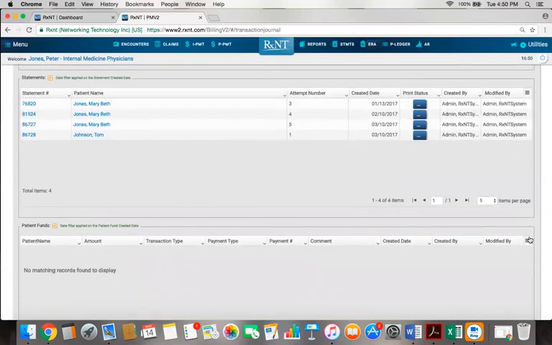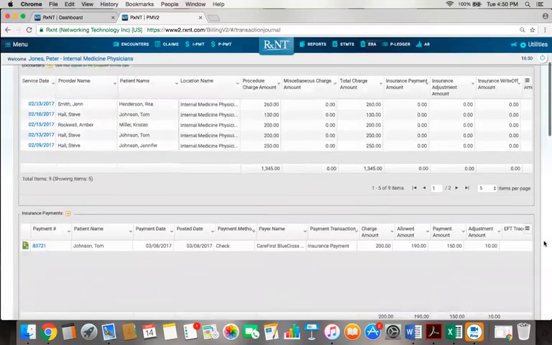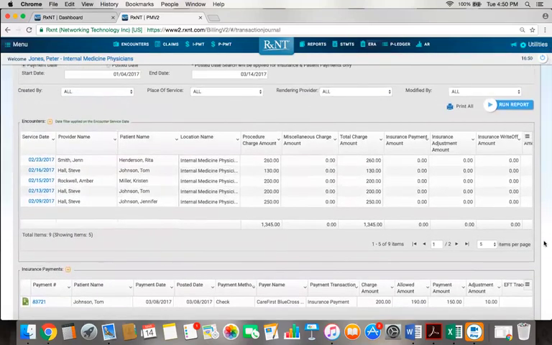And then one thing that we hadn't yet talked about are patient funds. In the event of an overpayment, RxNT automatically creates a patient fund that can be applied to a later date of service, or of course you can refund that to the patient.